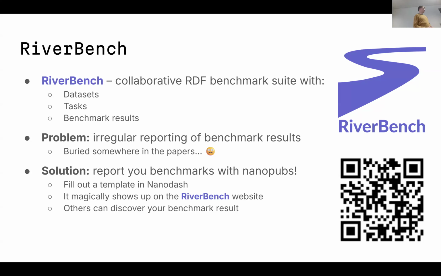So the solution that we have come up with is to report these benchmark results with nanopublications. The person who ran the benchmark fills out a template in NanoDash so that we know what the benchmark was about and what we measured, and then it just magically shows up on the Riverbench website, where other people can browse it, can see what was done, with which data set, what task was measured, and so on. Others can also discover this result through the website, but also through the SPARQL endpoint, for example.